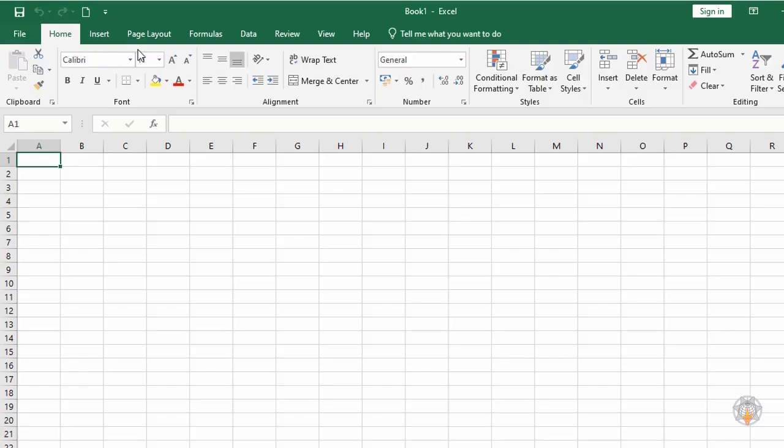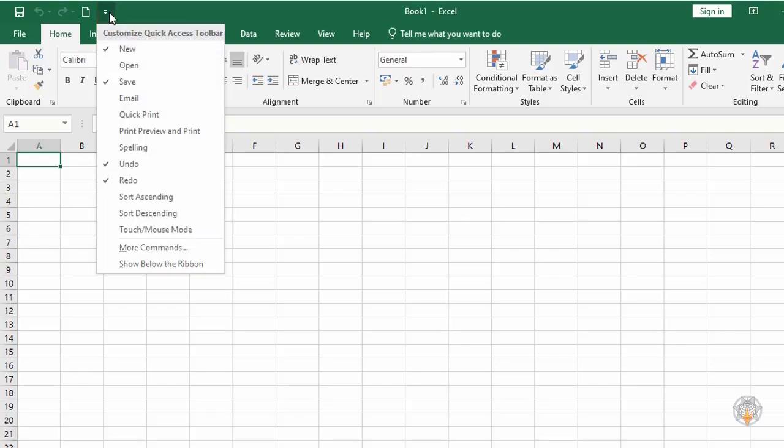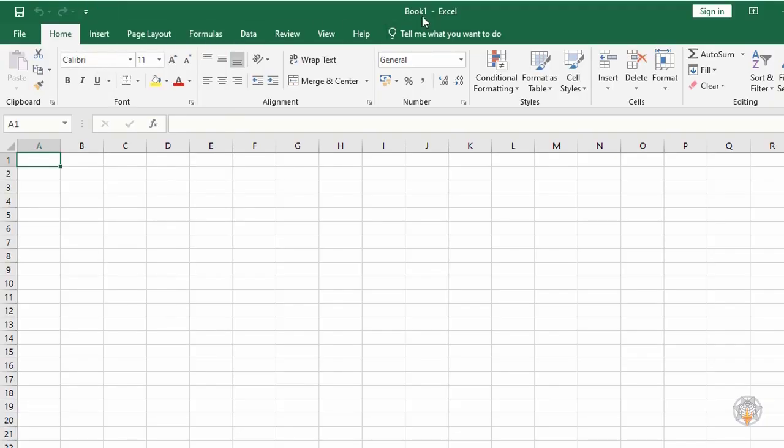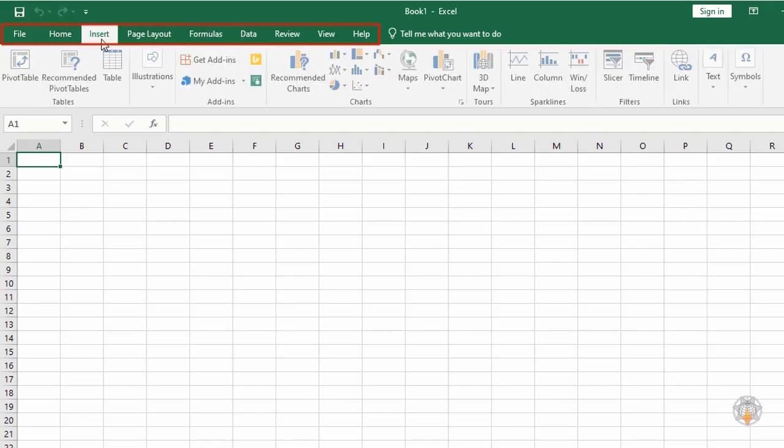Similarly, to remove a command, click the down arrow again and click the command which would now have a tick against it. The horizontal title bar at the top of the window displays the name of the program, in this case Excel, and the name of the worksheet. By default, Excel sets the name of the worksheet as Book, followed by a number. Below the title bar, you can see the ribbon. This contains all the Excel commands organized in different tabs.